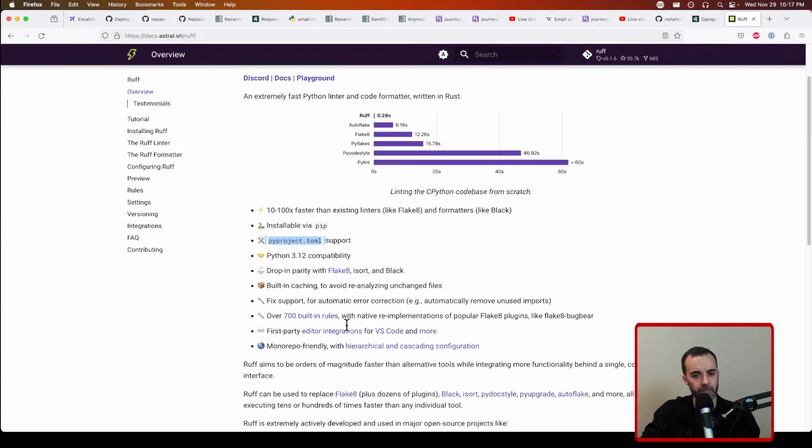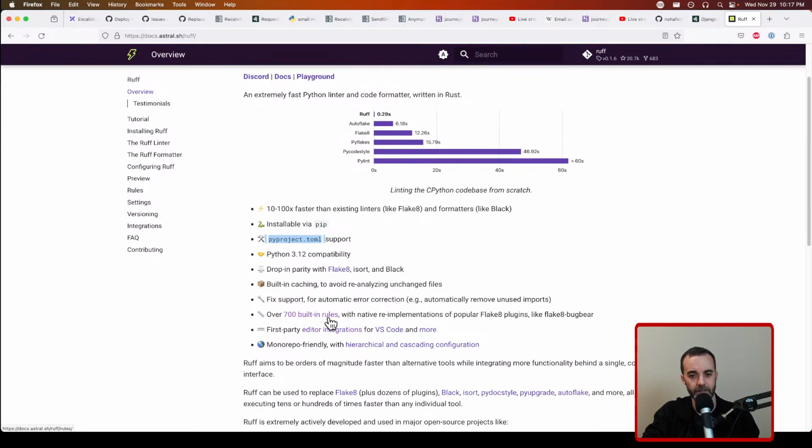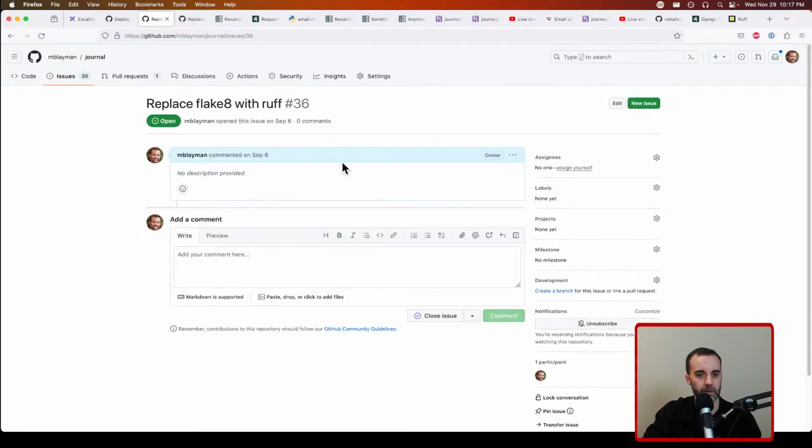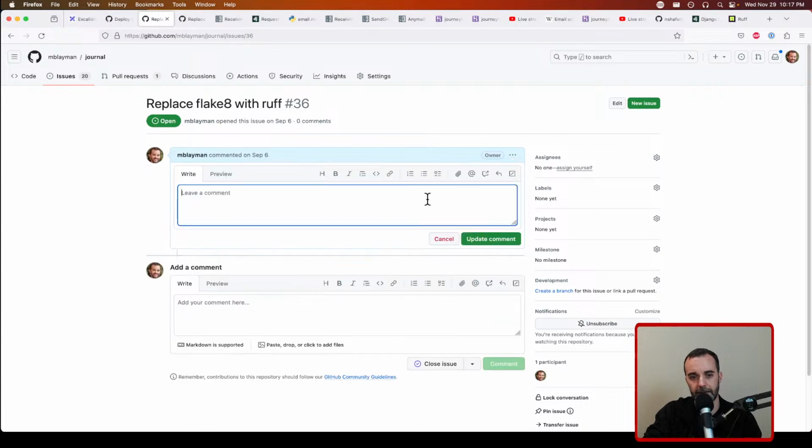Built-in caching, that sounds neat. 700 built-in rules, works with editors. Ooh, okay. So let's open this. What did I put in here? Put in nothing. So how about let's start a new list. And so, integrate with repo.